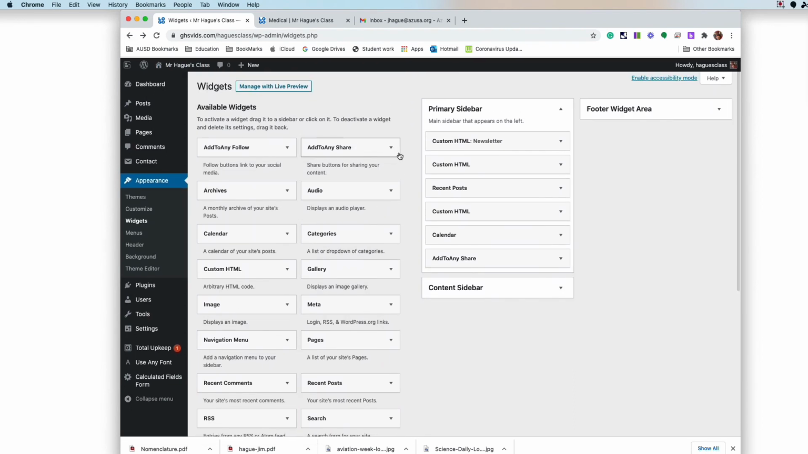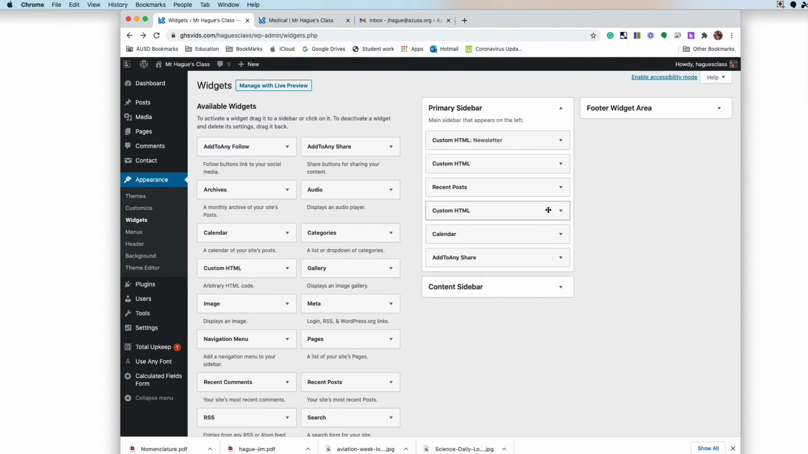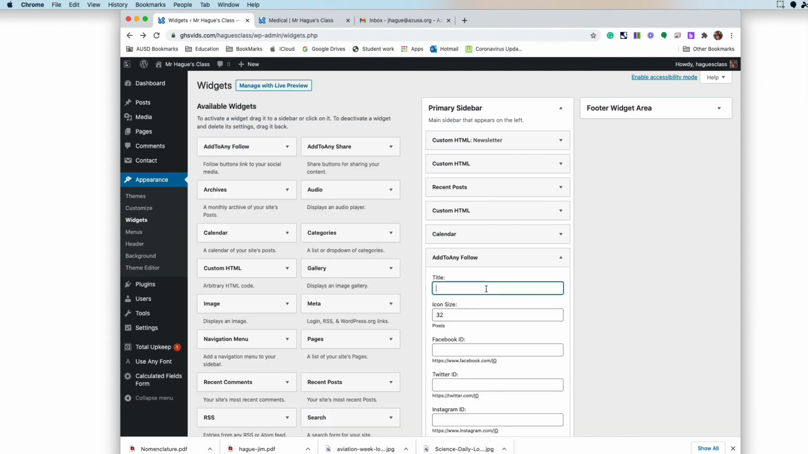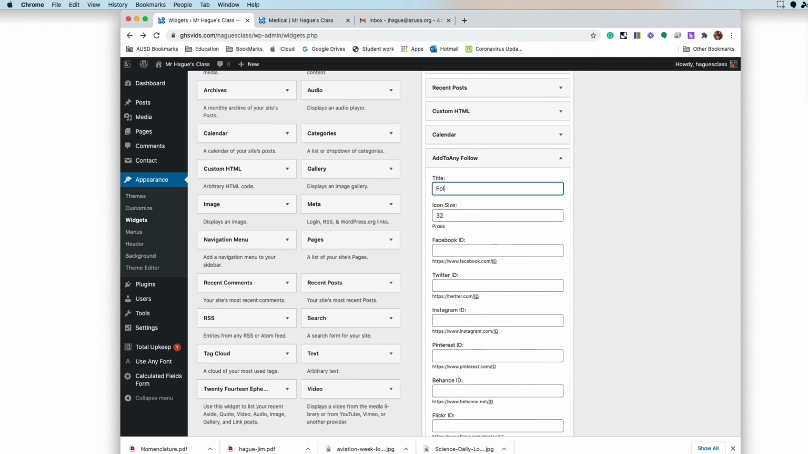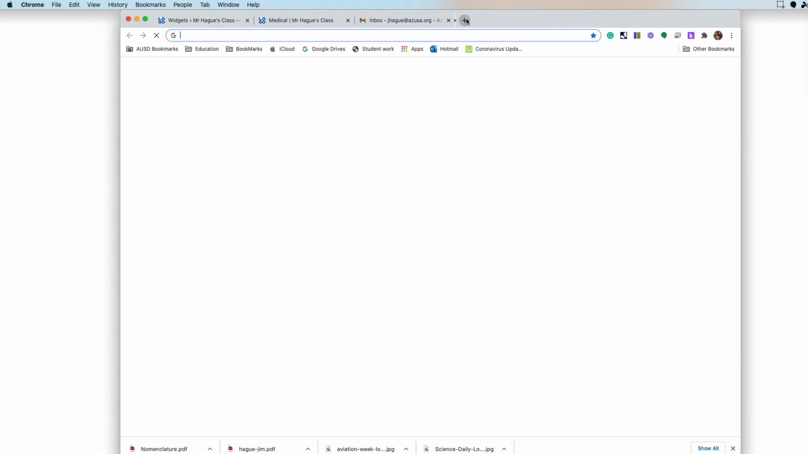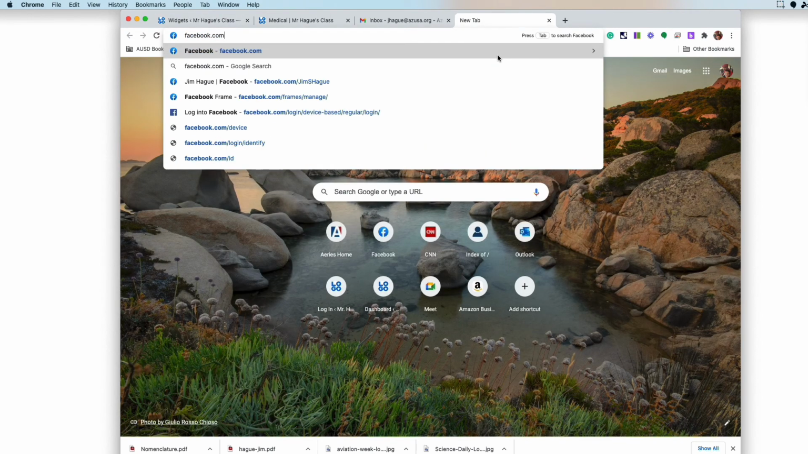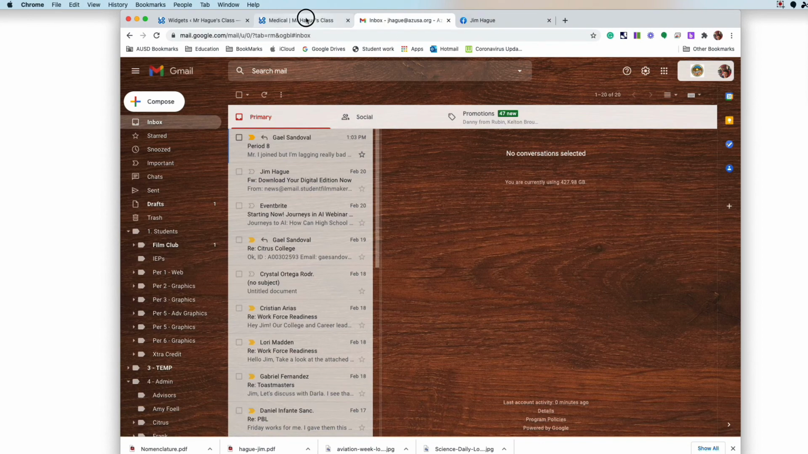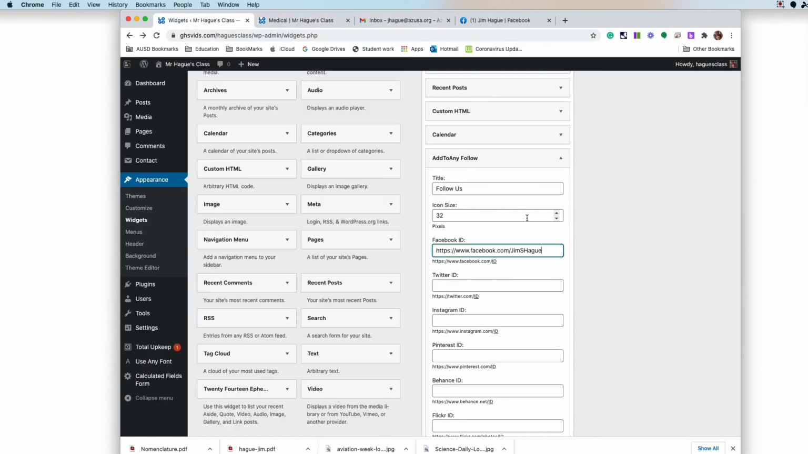All right, let's just do this then. Recent custom, Add to Any Share. No, we don't want that. We want Add to Follow. Add widget, Add to Follow. So I guess Follow Us. Let's type in Follow Us, icon size, Facebook ID, whatever your Facebook ID is. Okay, you guys can find me. Type that in. Okay, so I'm going to add that there.